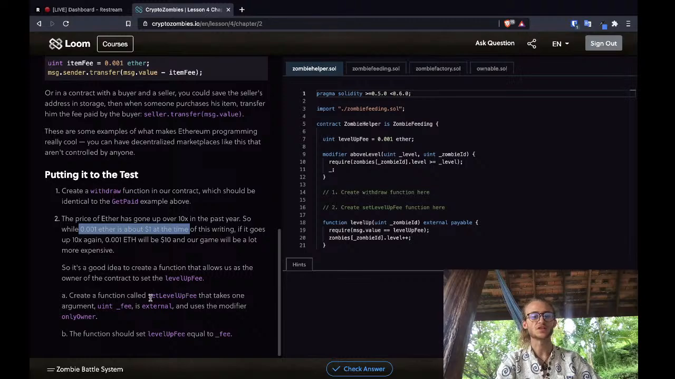Create a function called setLevelUpFee that takes one argument, uint _fee, is external and uses the modifier onlyOwner. The function should set levelUpFee equal to _fee.